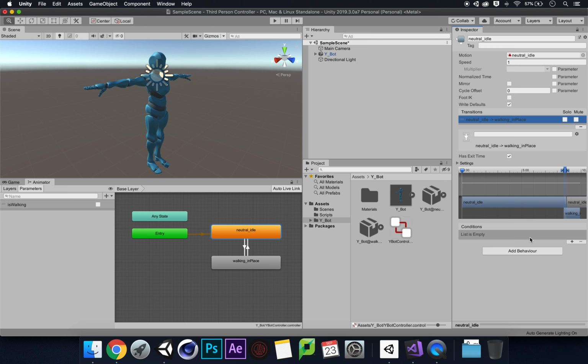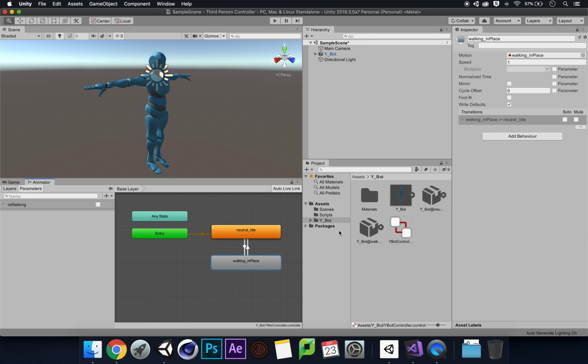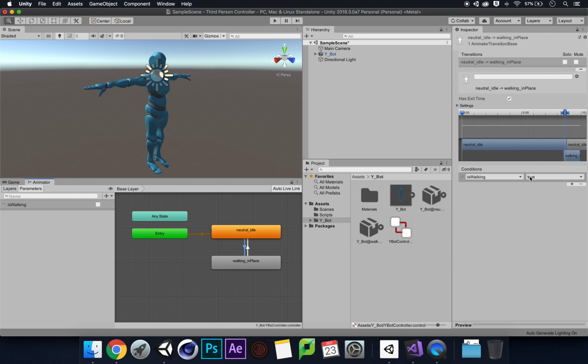So what I'm going to do is add a condition. If I click that plus, we've got is walking, and so is walking will be true. As we go from idle standing to walking, walking will be true because we're walking. Okay, so when we click on our walk to idle, we need to click that transition. Yep, so is walking is true, so let's click that transition back. So walking to neutral, if we add our condition, is walking is then false.